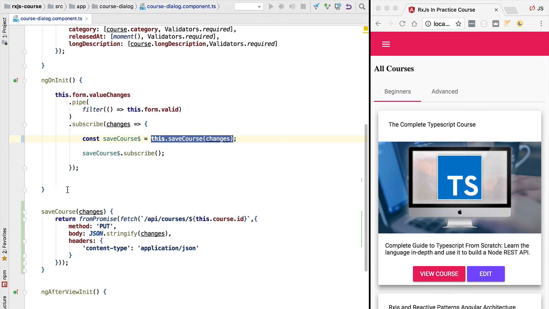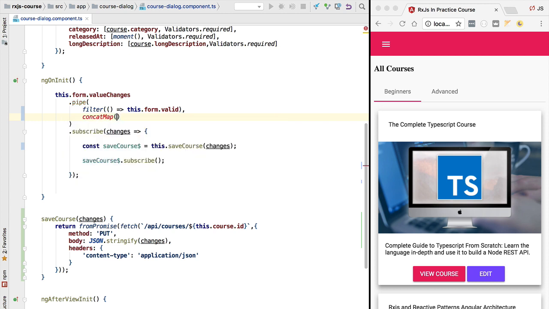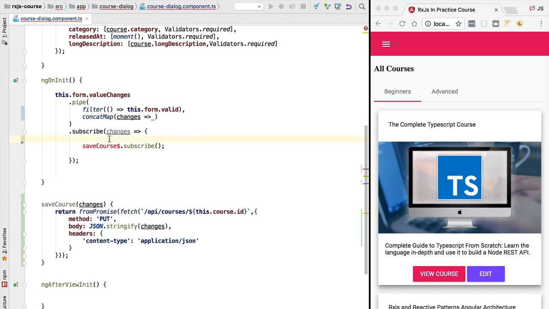We are going to switch back here to our program and we are going to refactor this into using the concatMap operator. We are going to apply here concatMap and we are going to take here as the argument of the mapping function the form value changes. The output of this mapping function is going to be an observable. So we are going to call here our save course function that produces here our observable. With this, we have completed here our refactoring.